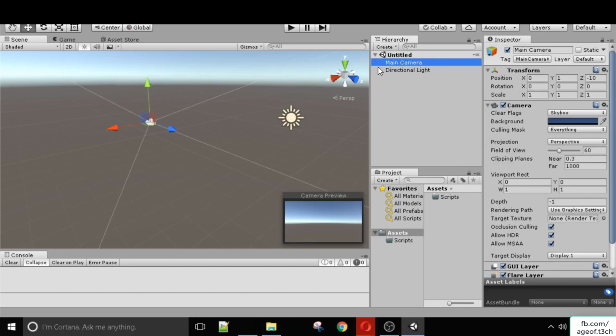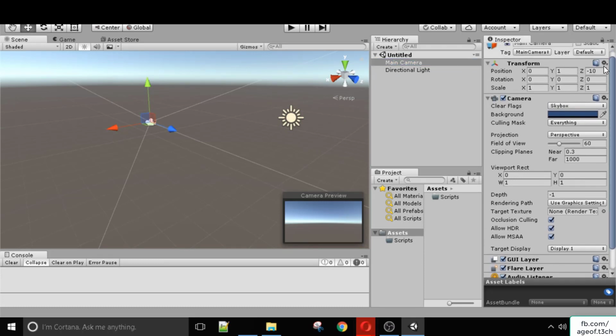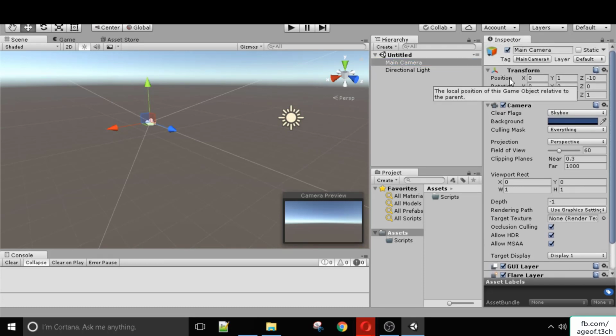We can press on each of these objects and we can see that in the inspector tab they have a few components. Each object has the transform component. Basically the transform component has the position, rotation and scale of the object. Now you can see that this camera is positioned on x0, y1 and z10, so I can move it around.